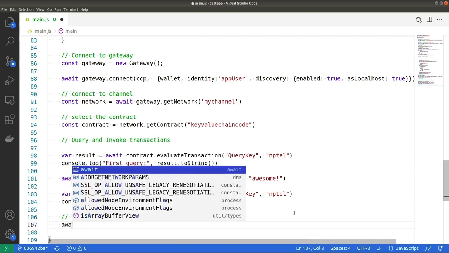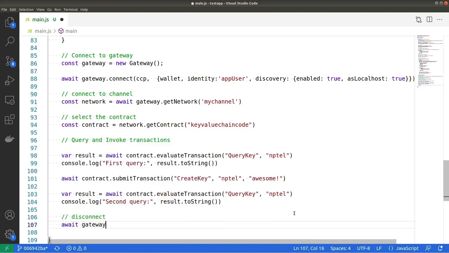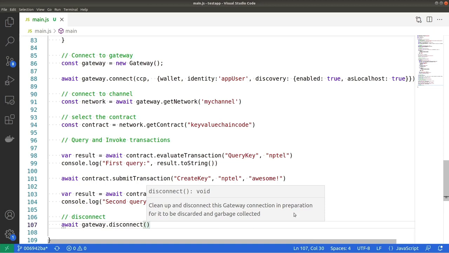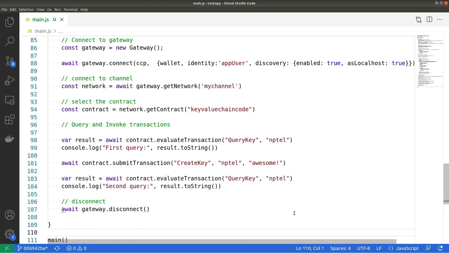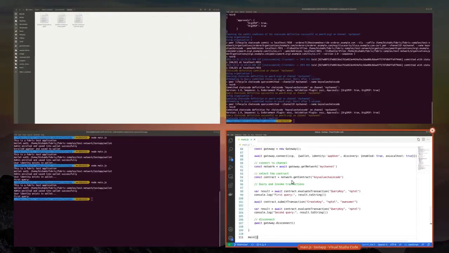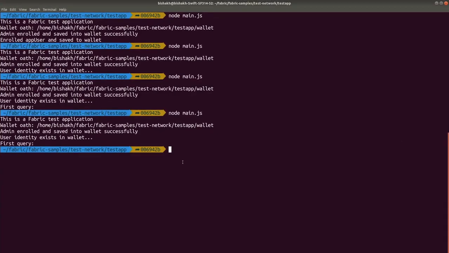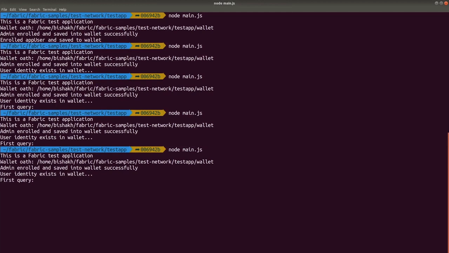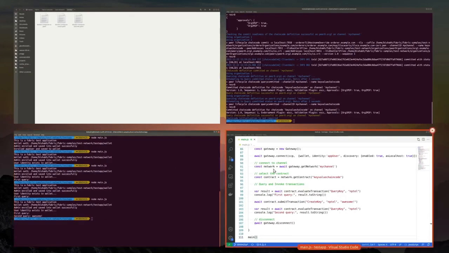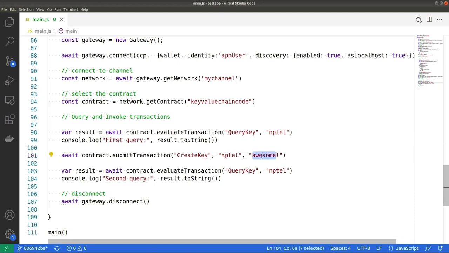After this it is good to actually disconnect the gateway. So, we can do await gateway dot disconnect. Okay. Let us go ahead and run this again. We can see that the first query was empty and the second query is awesome. So, it is working correctly. It is able to store and also retrieve values.